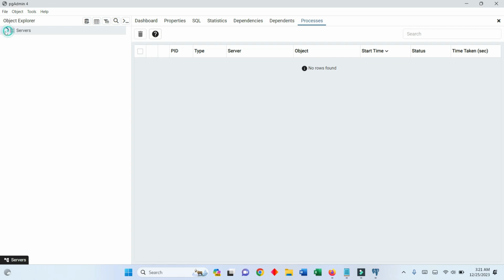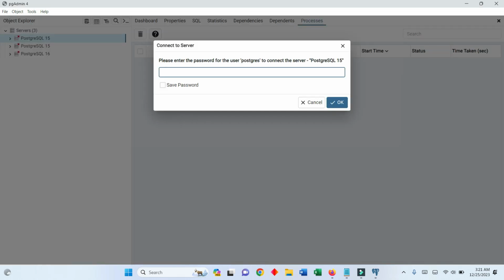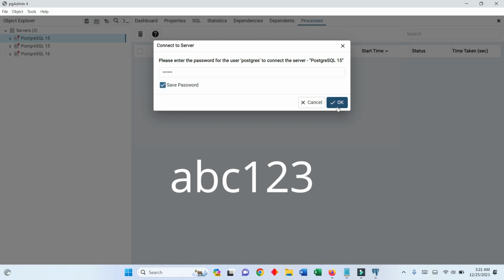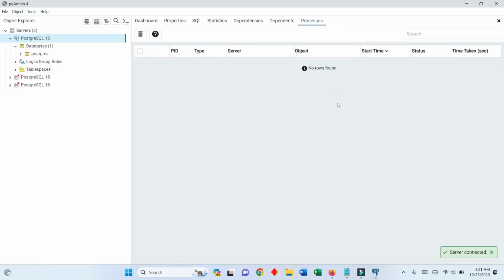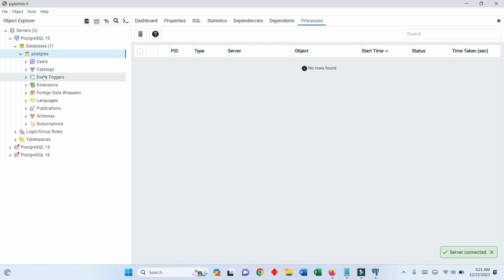If we want to go to the server, then PostgreSQL. Remember, when we first installed, we gave a password. The password is ABC123. If we want to save, then save. Initially we will save. Okay, see, it's opening. So here it's done. Here is our pgAdmin for PostgreSQL server administration.